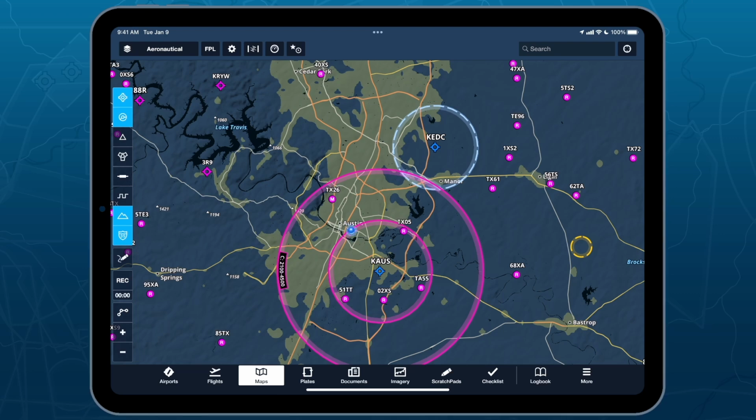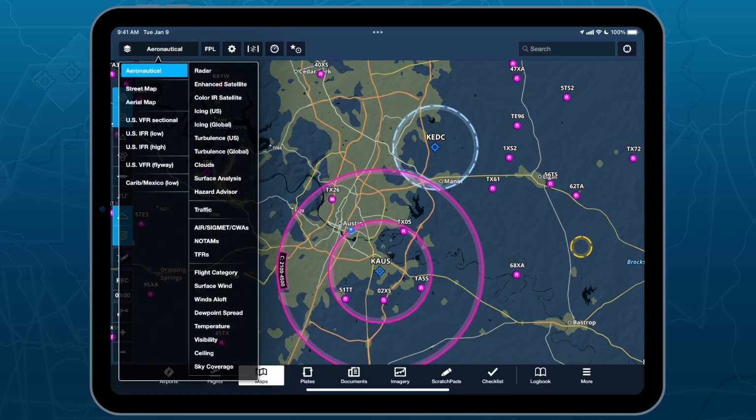So let me go back into the layer selector and show you down this right column. On the right, we have any kind of overlays that you might want to put on your map. Some that will probably stick out are radar or enhanced satellite. Like Alex mentioned earlier, we are on a Pro Plus plan. So there are certain layers like icing, turbulence, cloud, and wind layers that will only come in Pro Plus and above. But most of the essential layers are here in all of our plans.